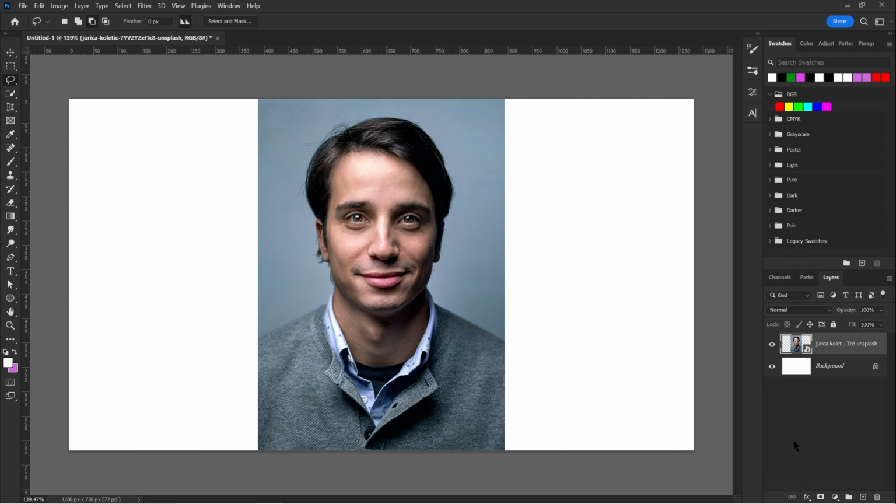Hey guys, I'm going to be showing you how to censor or pixelate a person's face. The first thing you have to do is duplicate the layer, so just in case you ever make a mistake, you still have the original layer as backup. To do that, there's two ways to do it.